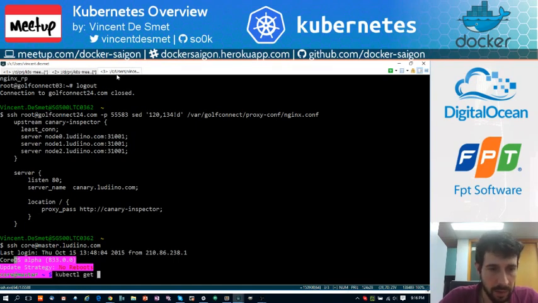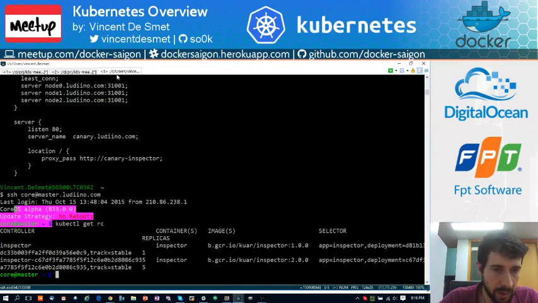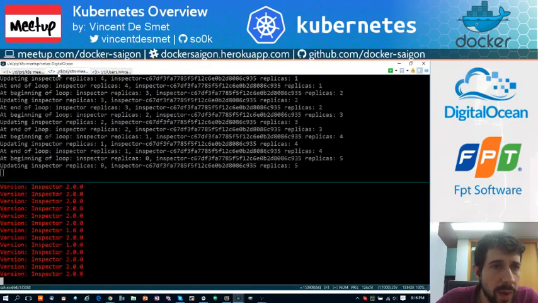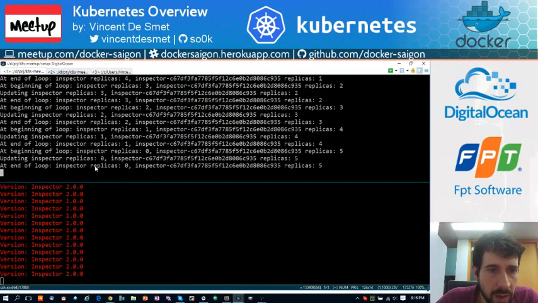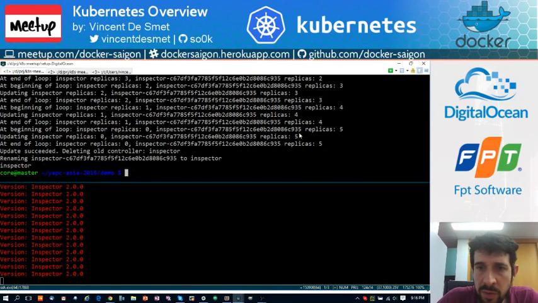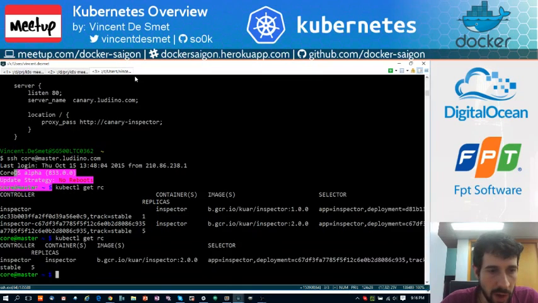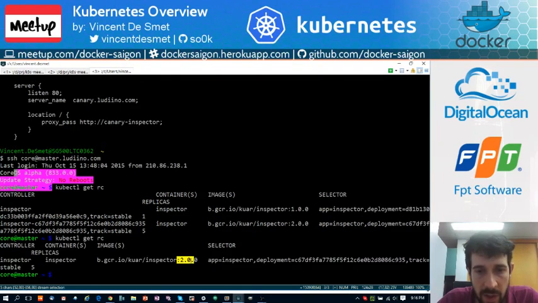kubectl get rc. Okay, right now you can see we have two replication controllers. One is for version 1 and one is for version 2. Once the loop has finished, it updates the inspector version 1 to 0 and version 2 to 5. Once it's finished, it renames the inspector to the new inspector. So now we just have one left, and this time it's running version 2.